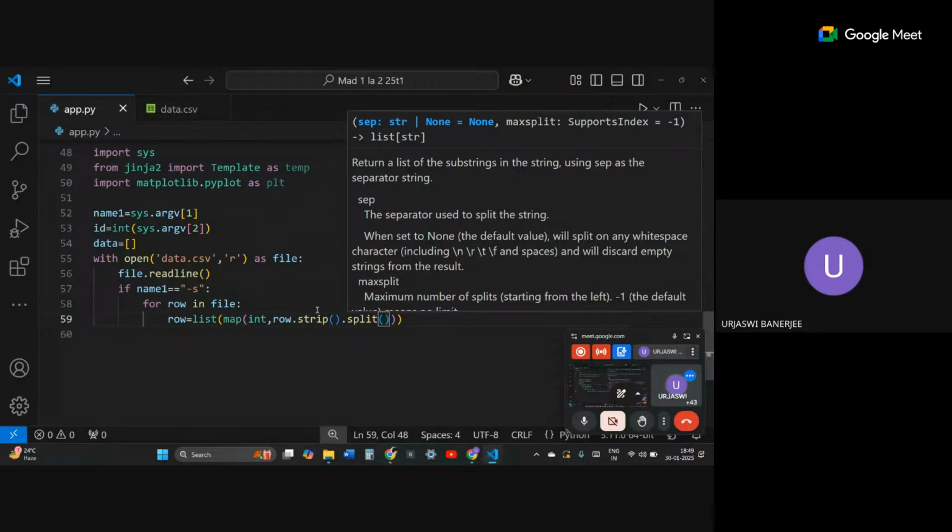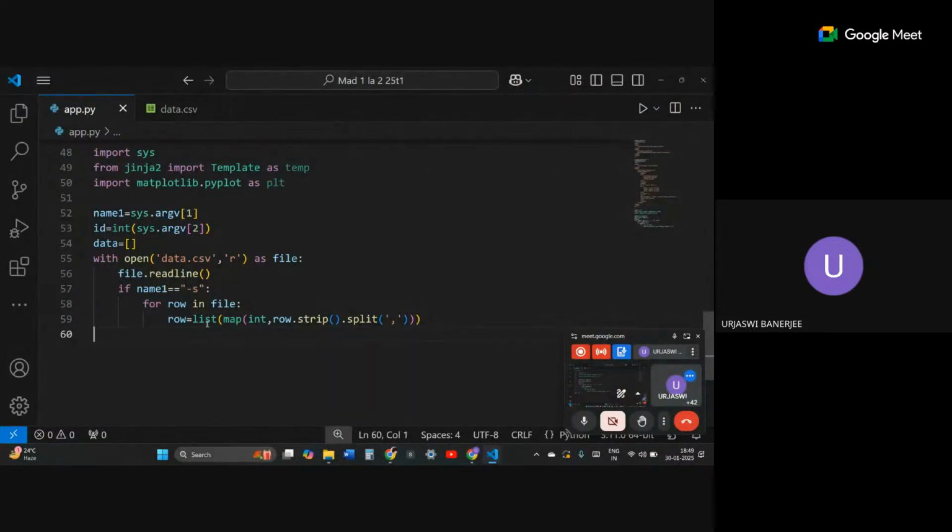Just let me type it out, then I will explain. Basically, what we are doing over here is opening the data.csv file in read mode. Be careful not to open in write mode, or it will overwrite the file. Then we are doing file.readline. What does file.readline do? It reads every single line.